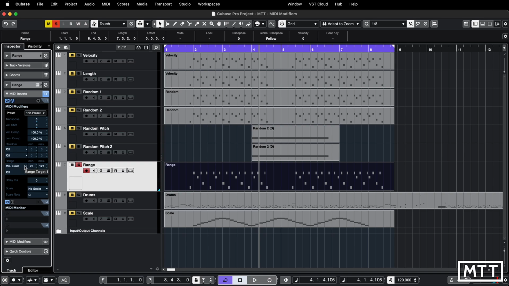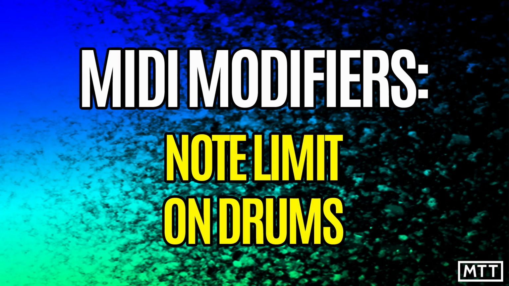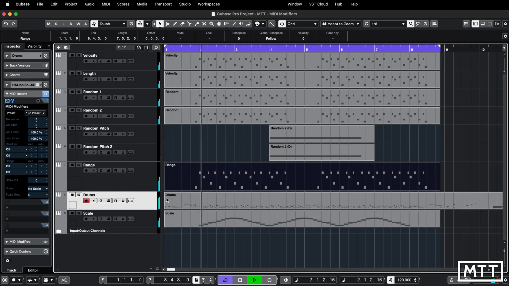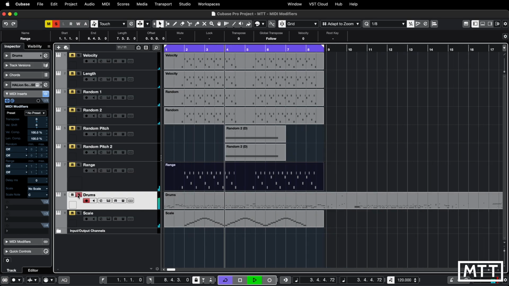Now, the pitch limit, note limit, and note filter. These are also useful, but actually I'm going to demonstrate this on drums. So here we've got a drum track. Yeah, you can hear where I nicked that from. Bonus points for anybody who knows where the drum part and the kalimba came from.